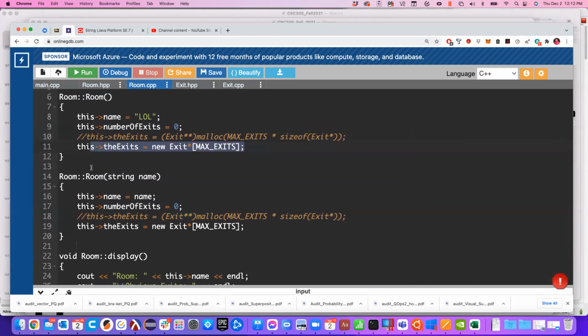We've decided that a room in its initial state has a name, one way or another. Either you gave it to it or I just made one up for you, hard coded it to LOL. But it also is going to have an initial value for number of exits and an initial memory address to hold those future exits. So when I look at something like this, I have two separate constructors, but notice that several lines in here are identical between the two of them. Now this is a fairly small number of lines of code, so not the end of the world, but this would be generally thought of as bad programming practice. You shouldn't repeat code if you don't have to.